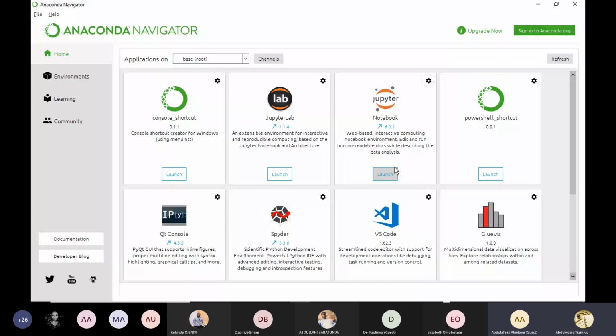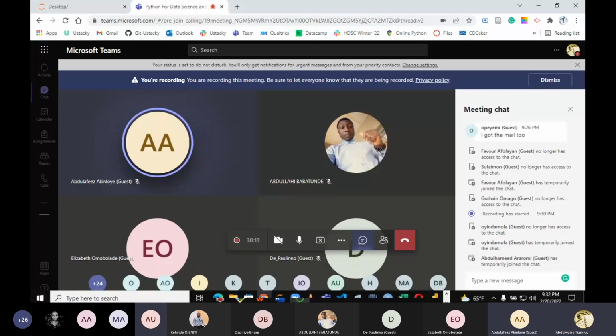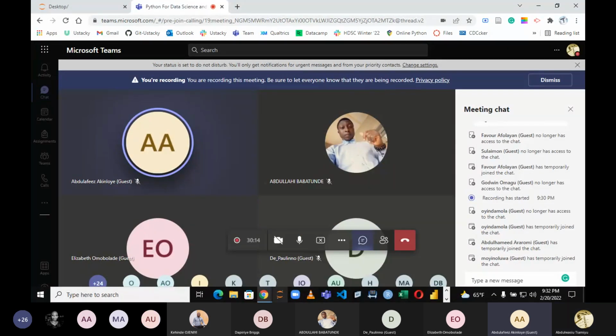I have it launched already, so I'm going to close the whole of this Anaconda. It takes time before you open this. So the best way is, once you launch it the first time, close the Anaconda and pin the Jupyter Notebook to your taskbar. I have it pinned to my taskbar already. This is the Jupyter Notebook on my taskbar, so I'm going to open it from here.